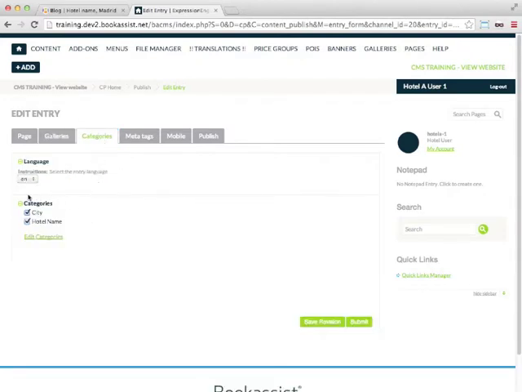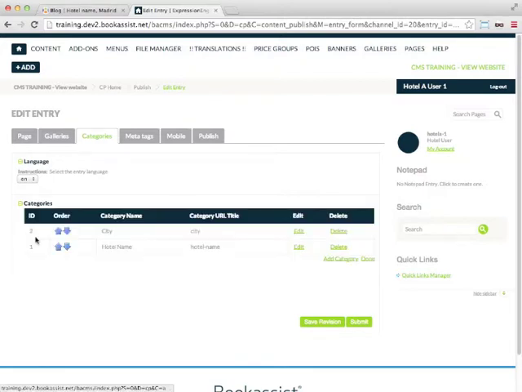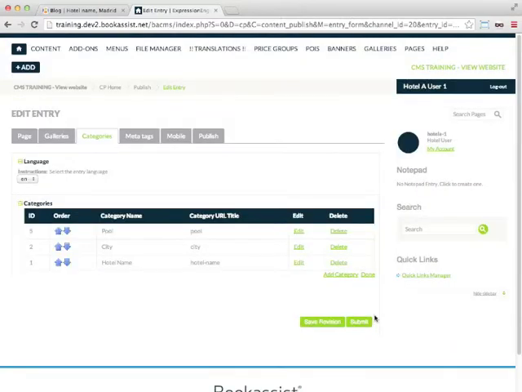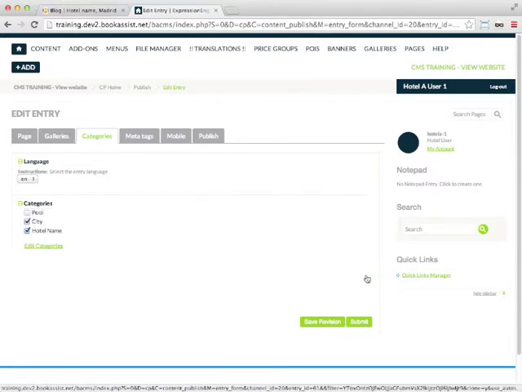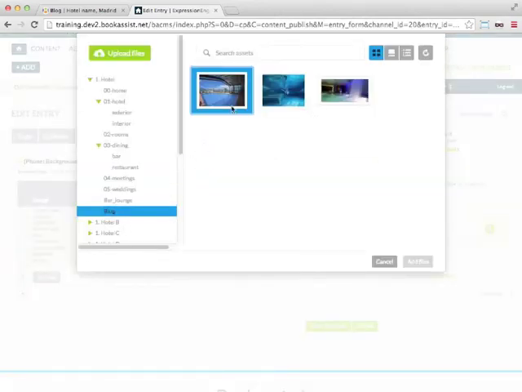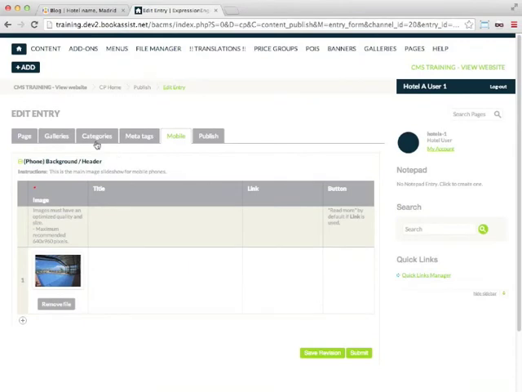In my category tags, I can select the categories I want this blog entry to appear in. I can also edit the categories and create a new category. I click Add Categories, give it a name, and then I must click Done on the right-hand side of the page. And once I've done that, my new category's appeared, and I can then select it. I can click on the Mobile tab and assign the image I want to appear on a mobile device.